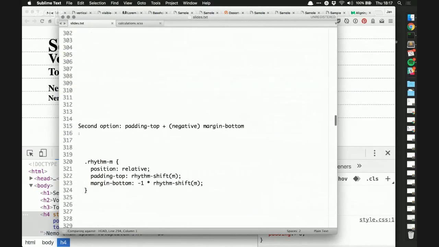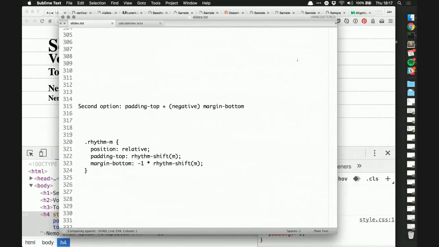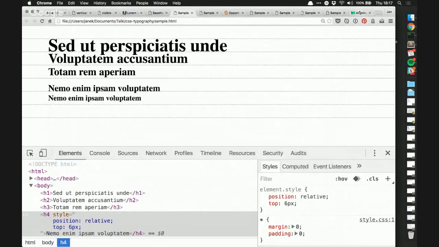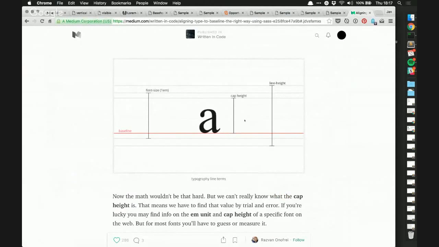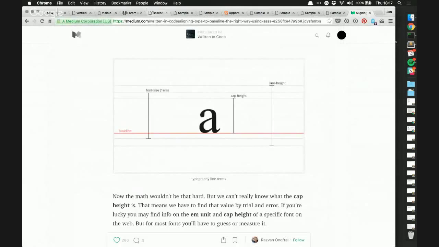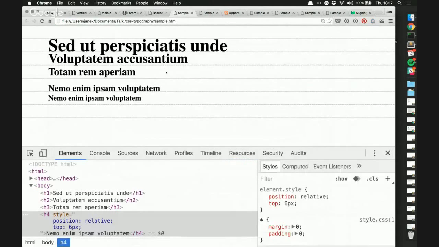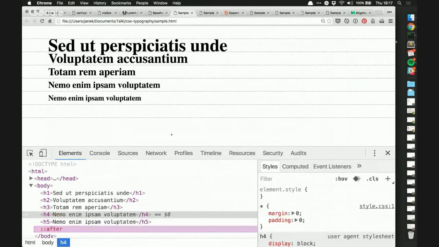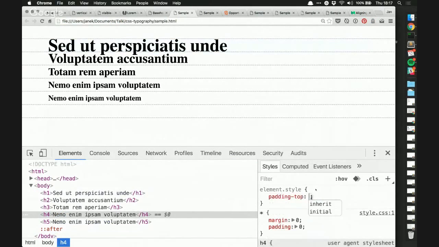So the second solution is the one that we have been using for a few months, and actually is the solution that is recommended by this article. The idea is that when we need to shift content, we apply padding top to the element.